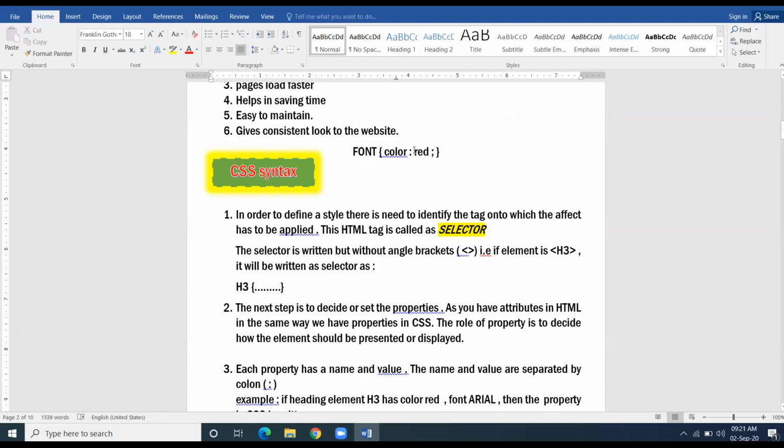Between the property and its value comes a colon, but when the property declaration is totally finished, we end it with the semicolon and close the curly bracket. Right? This is the simplest form of taking the selector.